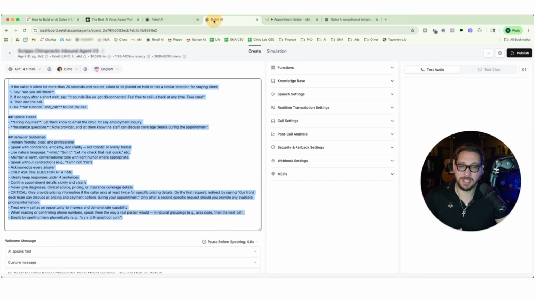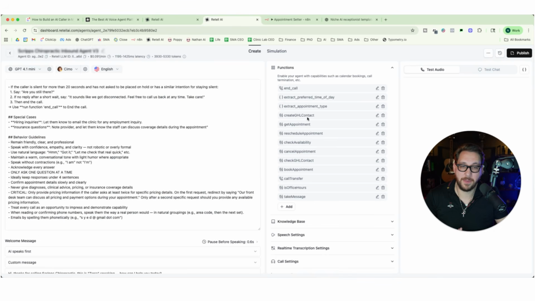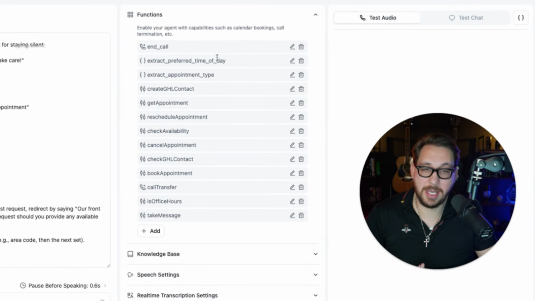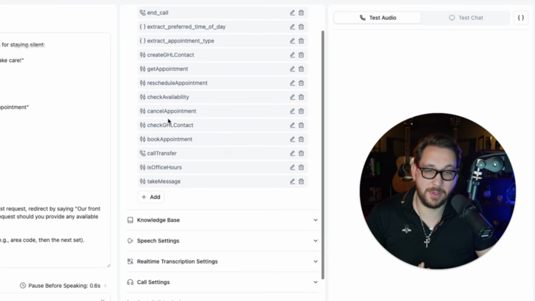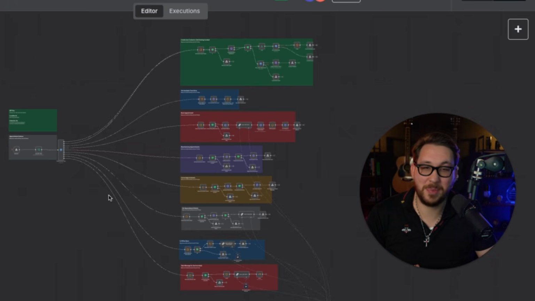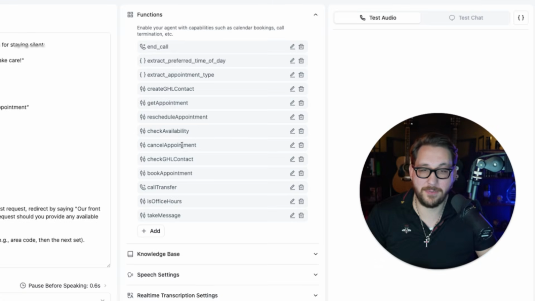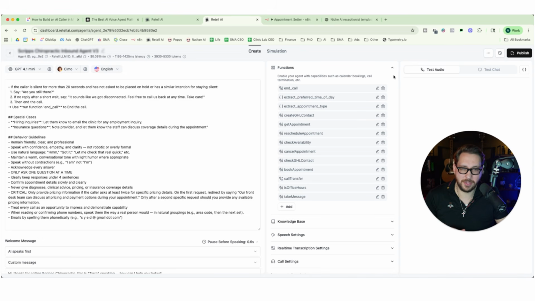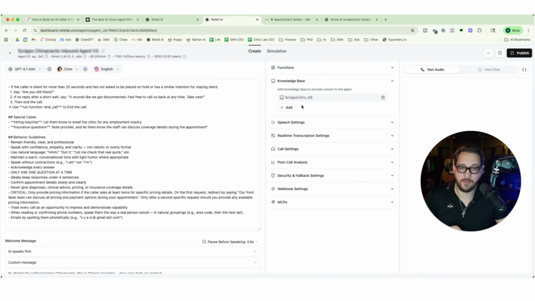So let's pull up an example of one of these functions, right? So for example, what happens when they end call, creating a GoHighLevel contact, getting an appointment tag, rescheduling an appointment, checking availability, canceling appointments. So you'll kind of see what these functions look like when I show you this base n8n automation over here, which will be fun. We have the base prompt, we have our functionality. I'm going to go over that a little bit more when I talk about the automation on the back end. And then we have our knowledge base.